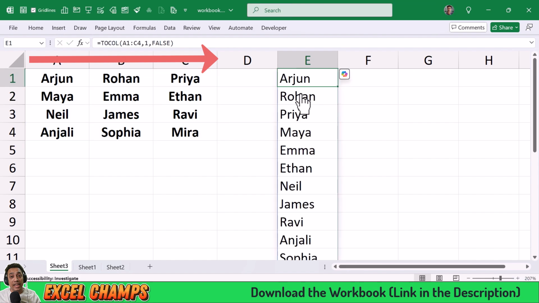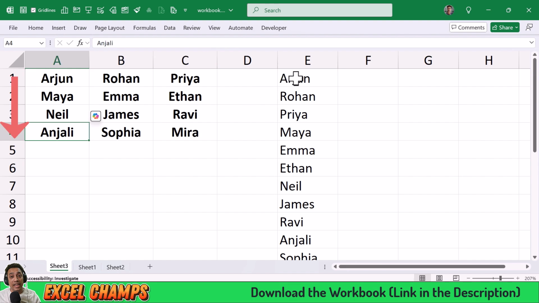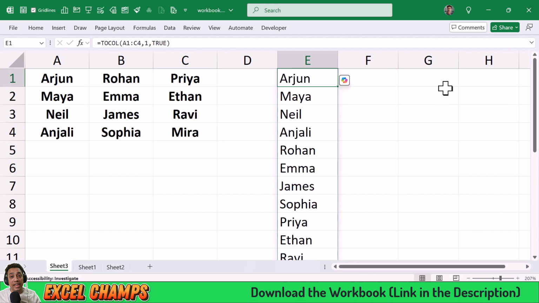And here you can see I have all the values from 3 columns in one single column. But these values are in rows. So I have first row, and then the second row, and then third row, and then fourth row. But if I want to go with columns, like first column, second column, and third column, I'm going to add TRUE here. That means scan by column. And the moment I hit enter, I get values by columns, first, second, third column.